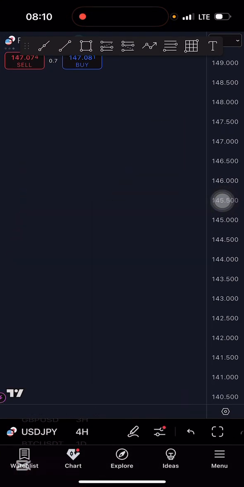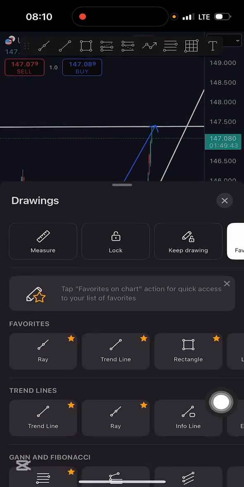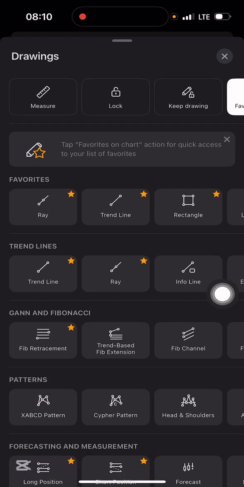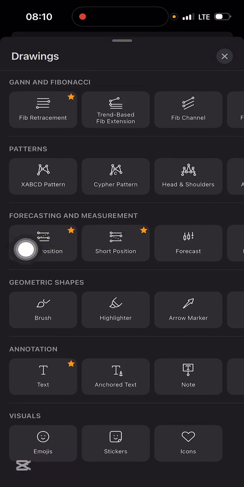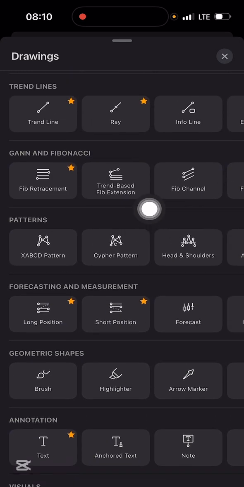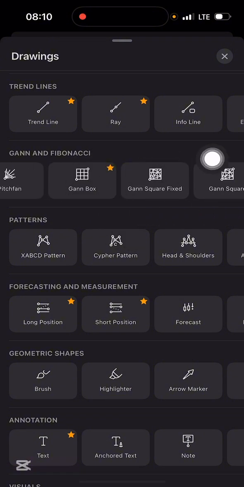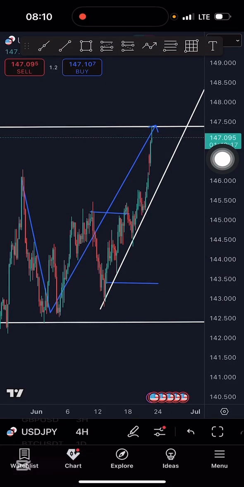So basically, I've shown you guys what you need. How to add all these tools here is very simple and straightforward. You see this pencil sign here. You select the major tools: the trend line, the ray, the box. Then you need the long position and short position tools, and also a Fibonacci tool. You customize it. If you want me to do a video tutorial on that, just let me know in the comment section.